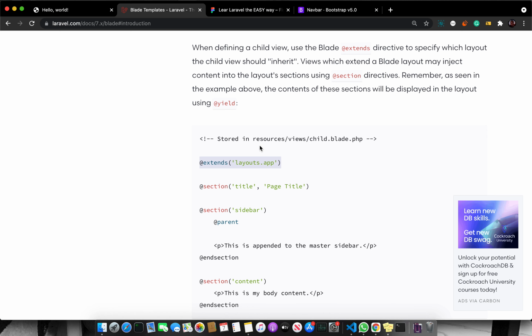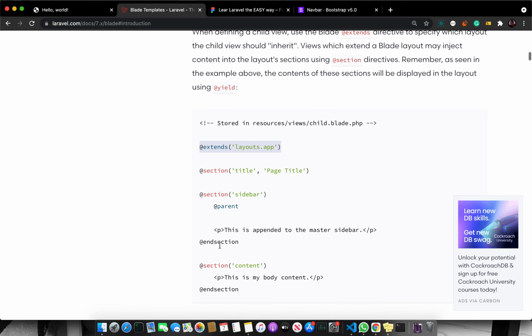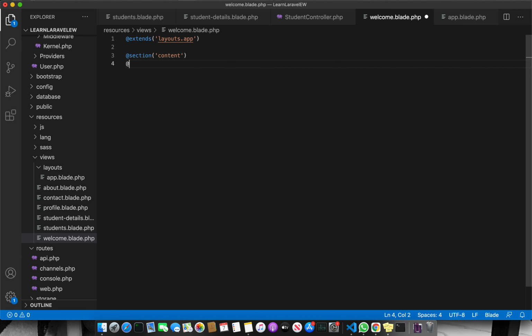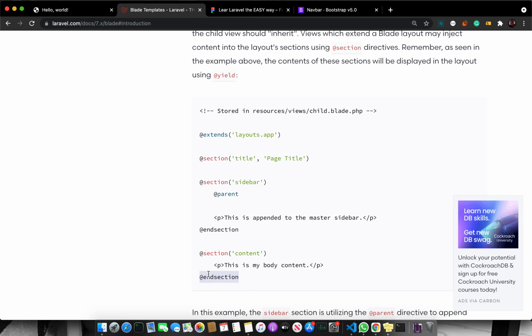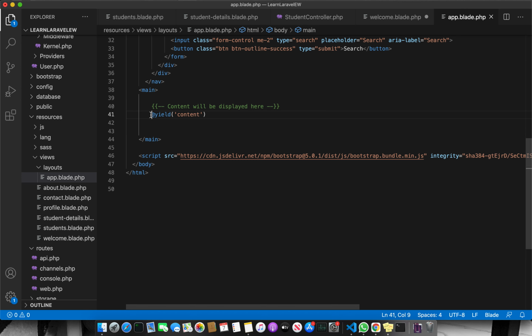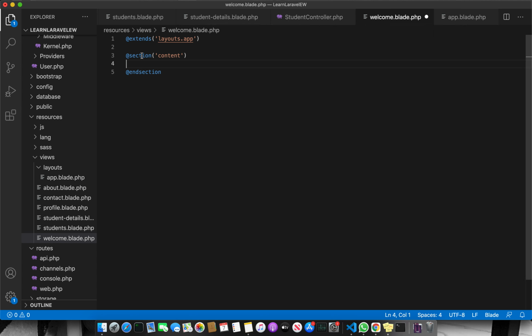Now, we want to create a new section. Just don't bother about all this, we're going to come back to that. We want to create a new section called content, right? So if we create this new section called content, let's just copy, maybe I'm too lazy to type. This section is going to fall here. So this yield content matches this section content.